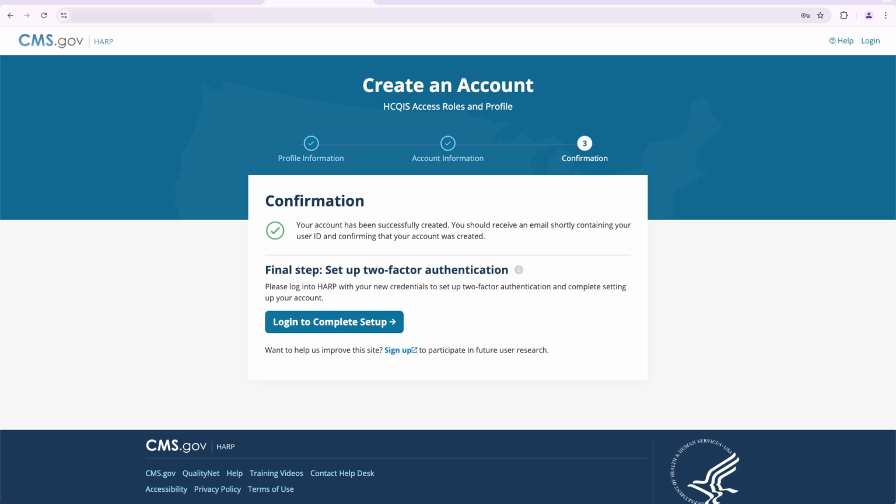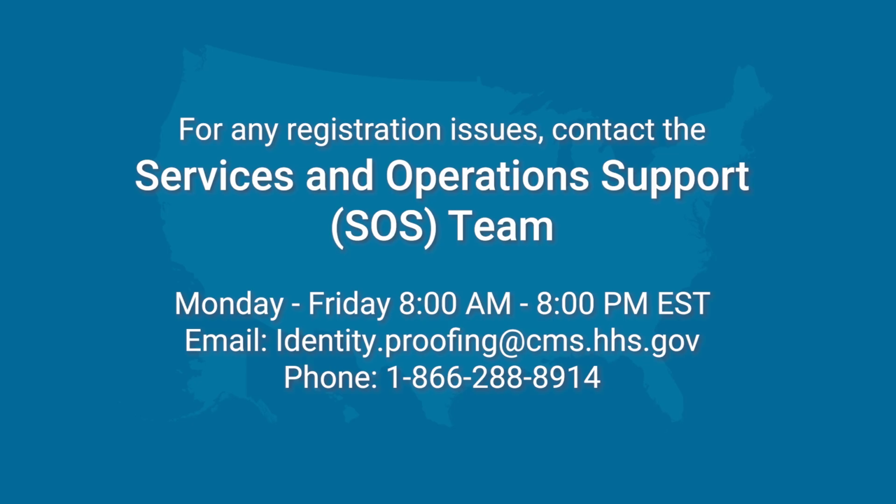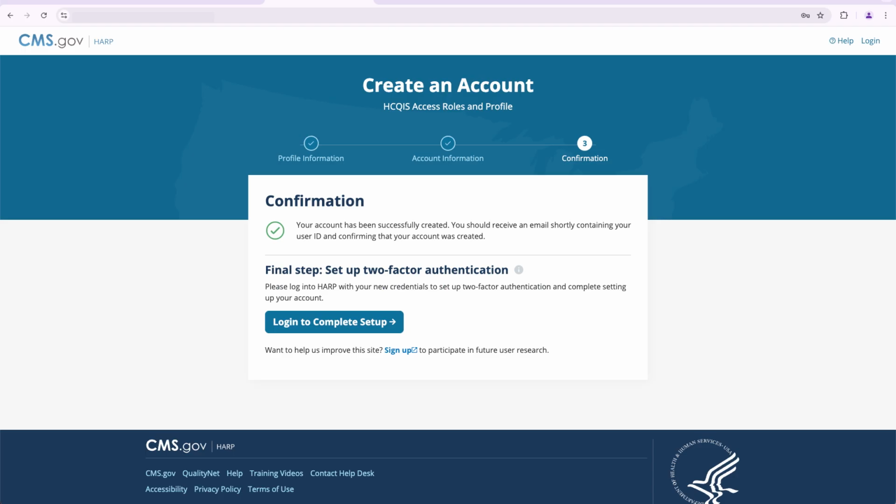If your identity is successfully verified using the submitted information, you should land on this confirmation page. If you run into an error, review your profile information and resubmit. If you run into any issues during registration, please contact the Services and Operations Support Team Monday through Friday, 8 a.m. to 8 p.m. An email will also be sent confirming your account creation.